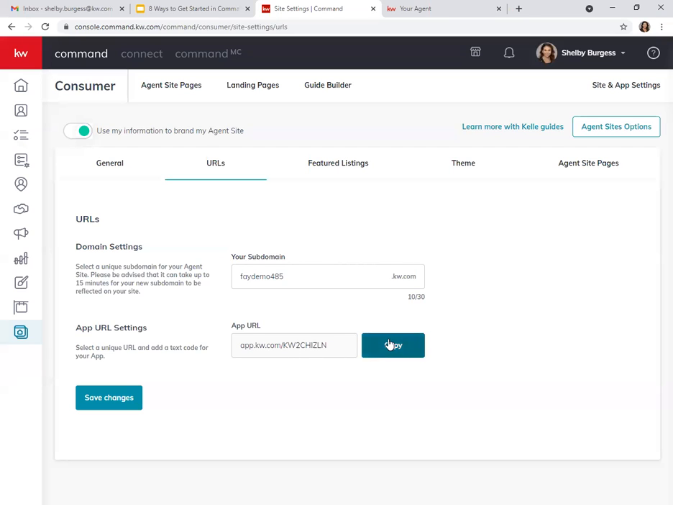So if I copy this and make a Facebook post with this and try to get people to download my app, as long as they download the app for the first time using this link and create an account for the first time, it will be branded to me and they will automatically be added into my contacts as a lead. So definitely keep that in mind.